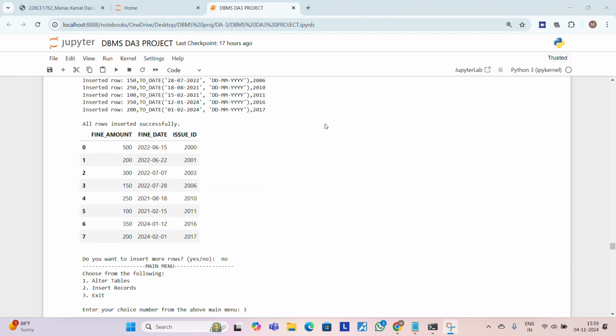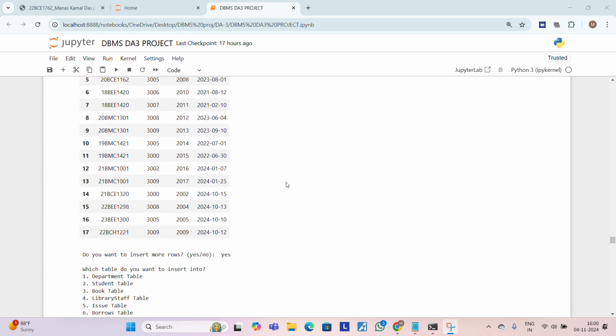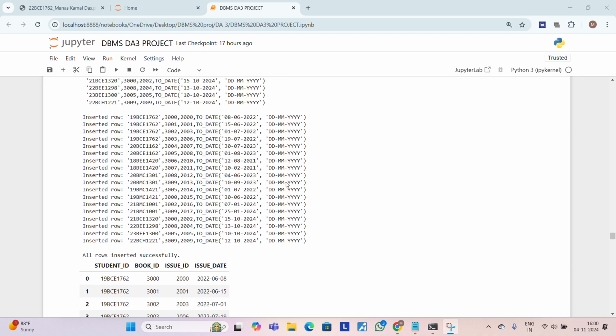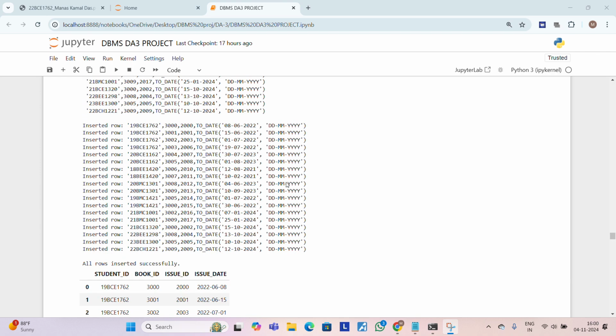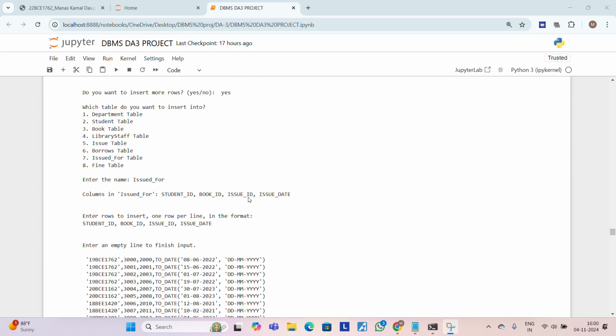So guys, as you can see, I have inserted the records in all the 8 tables. So this is the fine table. All the rows are inserted successfully. The fine table has records from 1 to 7, which means it has 8 records. Then this is the issued for table, which has 18 records.